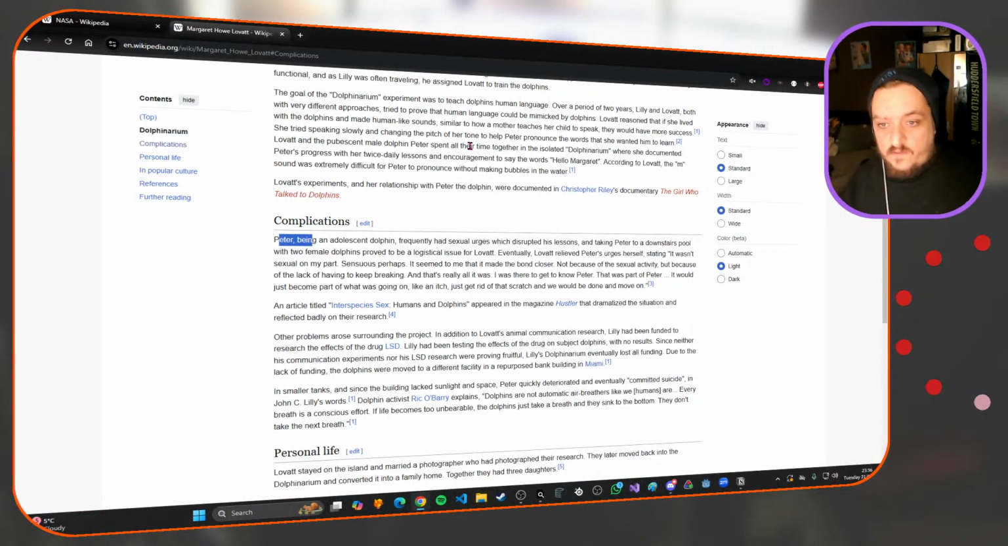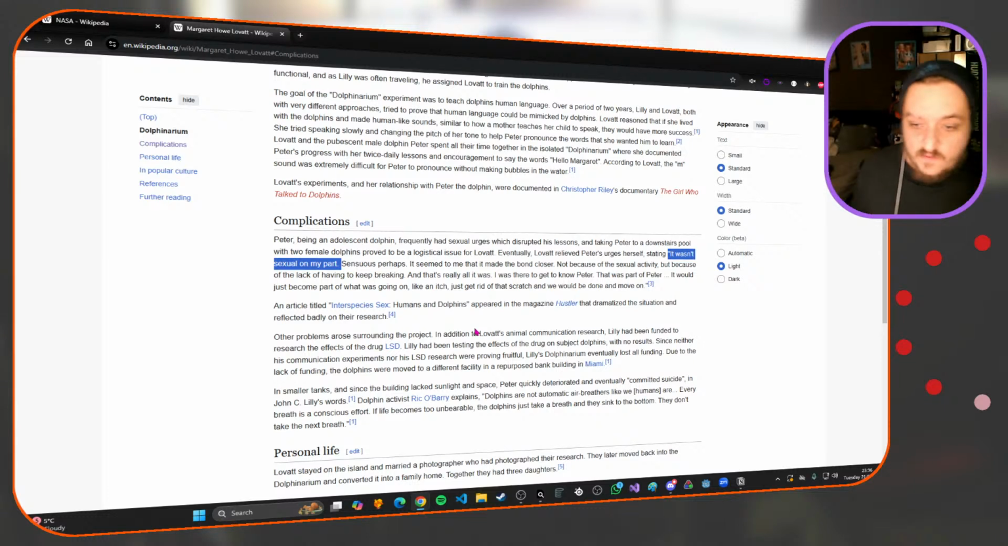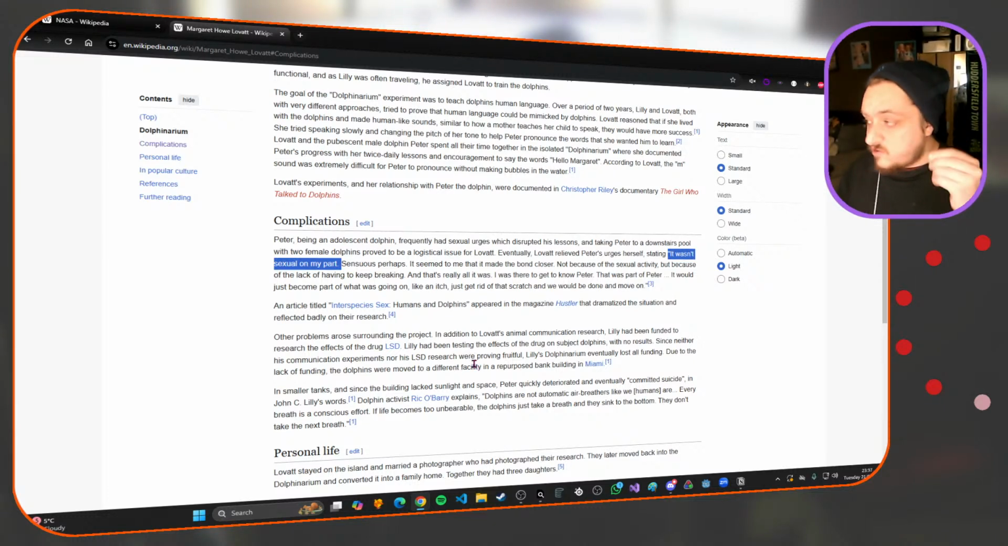Being an adolescent dolphin, he frequently had sexual urges which disrupted the lessons. Taking Peter to a downstairs pool with two female dolphins proved to be a logistical issue for... stating it wasn't sexual on my part. So basically, this is what I knew the story of. The dolphin were learning, and because he was a man who had his urges.